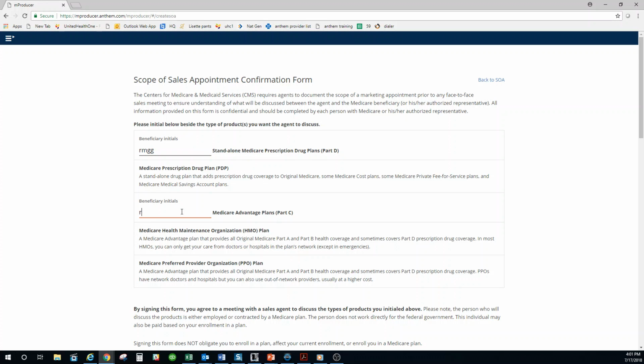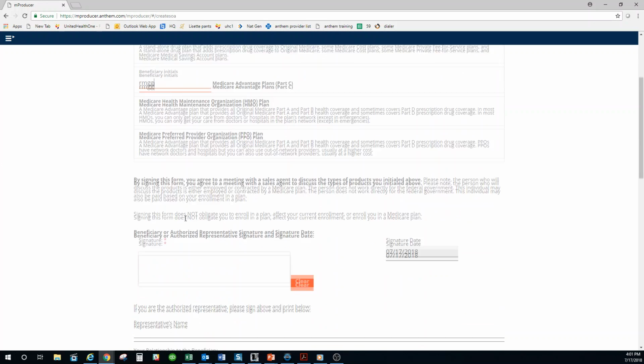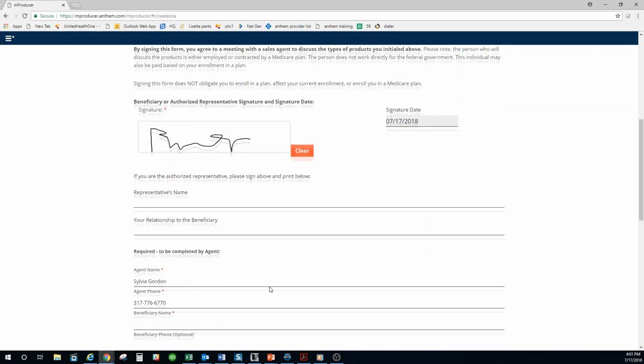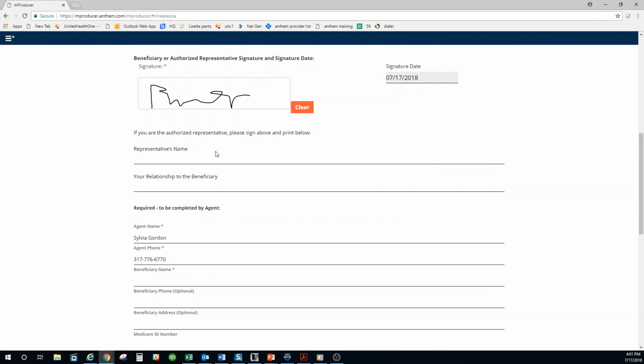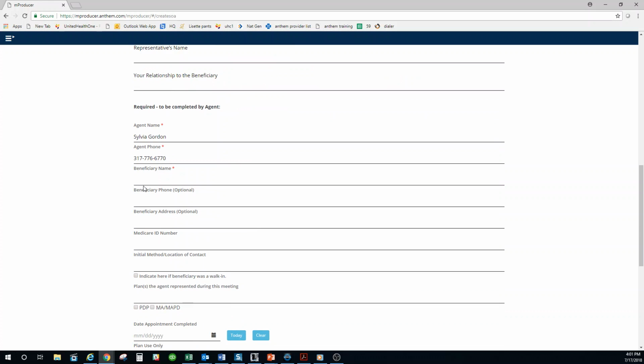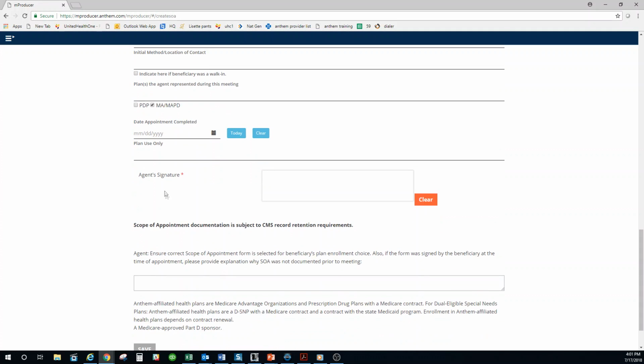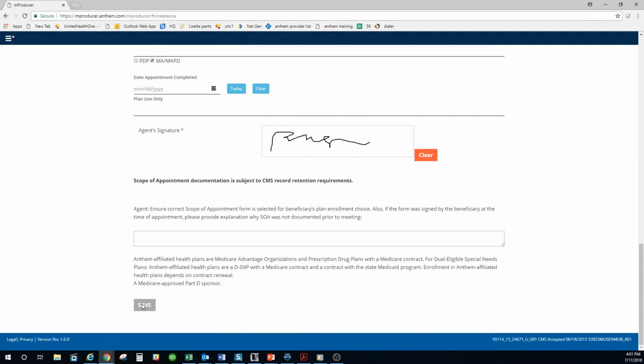And I'm just going to go through this. Right here's the signature of my beneficiary. Representative's name and numbers if somebody is authorized to help me. Then you have your agent information. Was it a walk-in? Is it for a PDP or MA? There we go. Here's a box for my agent. Super cool. And I'm going to hit save.